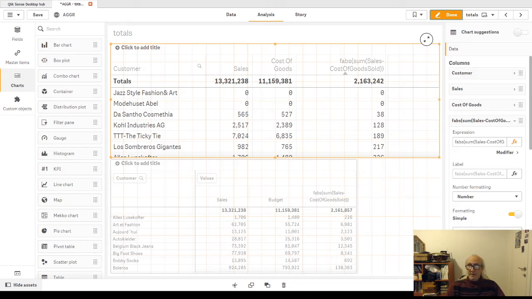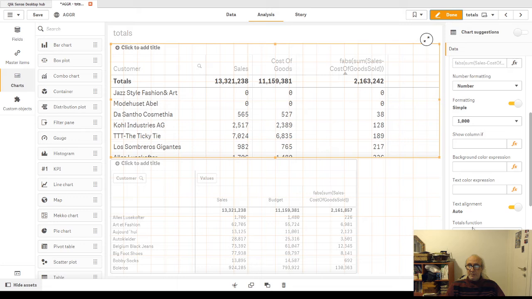This is the auto, the default. It's the same as expression total. QlikSense calculates the expression for the total based on all the rows of data without considering the values of each dimension. When I use the sum totals function, it gives me an aggregation of all the values that are in here.